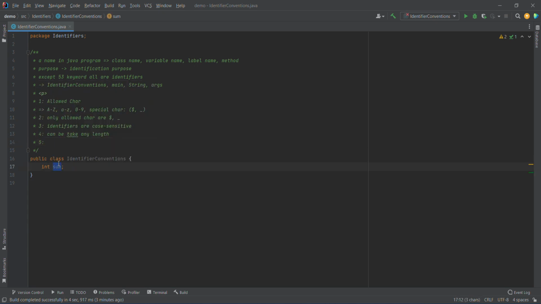Suppose I use switch, it will not allow it, because this is a keyword. If I use for, that is a keyword too, so this is not allowed.